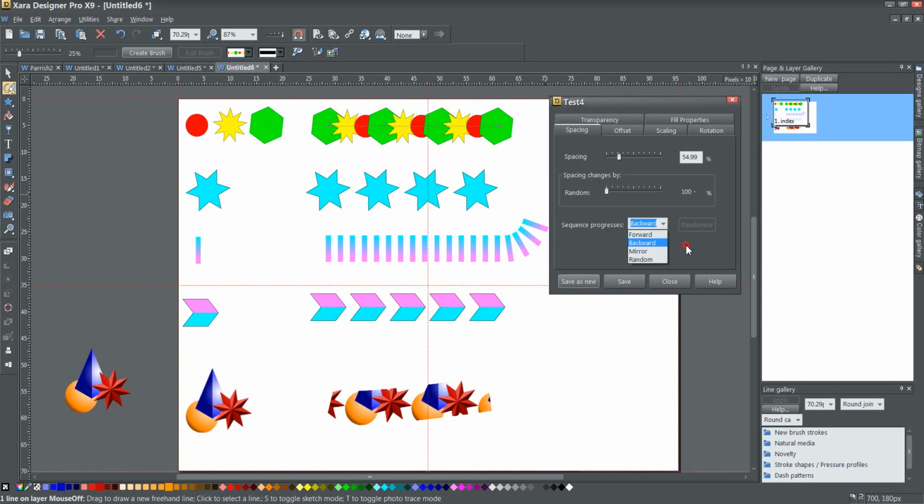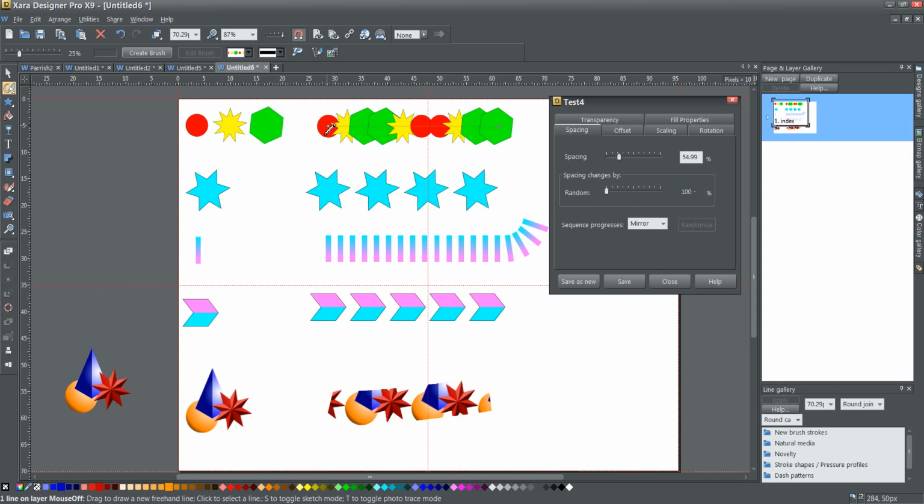Then you have this mirror. This is a little bit different. What it does is it mirrors them back to front, front to back. So it would be circle, star, polygon, polygon, star, circle, circle, star, polygon, etc. And if I go to mirror, that's exactly what it does. Circle, star, polygon, polygon, star, circle, circle, star, polygon, polygon, star, circle, etc.